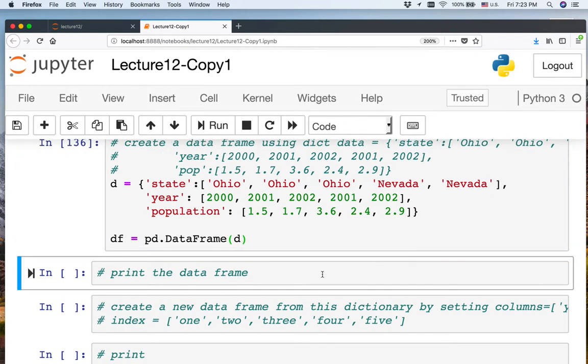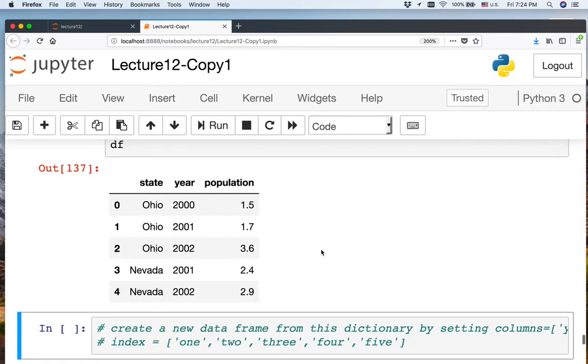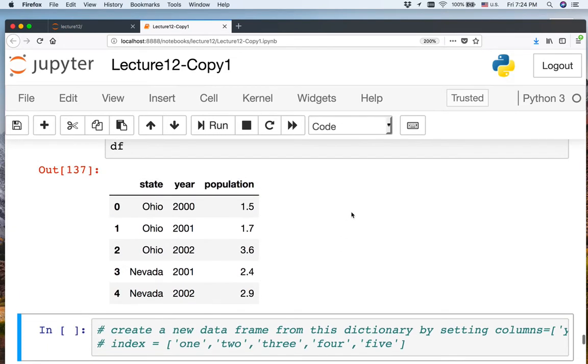Okay, and now if I want to print the data frame, you see that it actually looks more like Excel data. So we have all these states and year and population. So obviously this is the population of state Ohio in year 2000, population of state Ohio in year 2001, and so on. Okay, but here I actually want to change this index. I don't like this 0, 1, 2, 3.